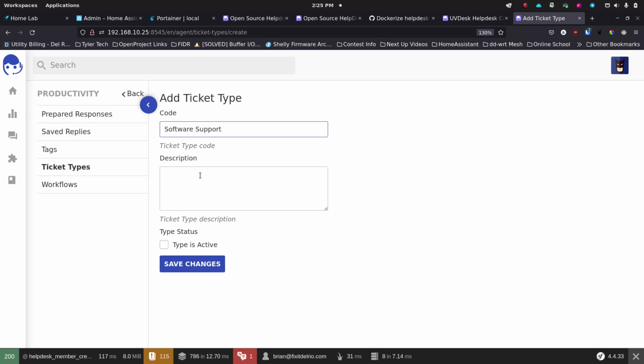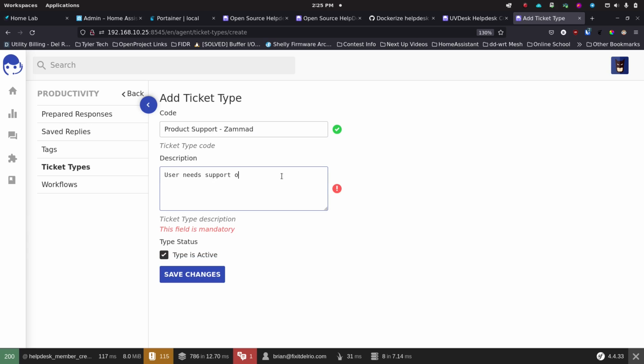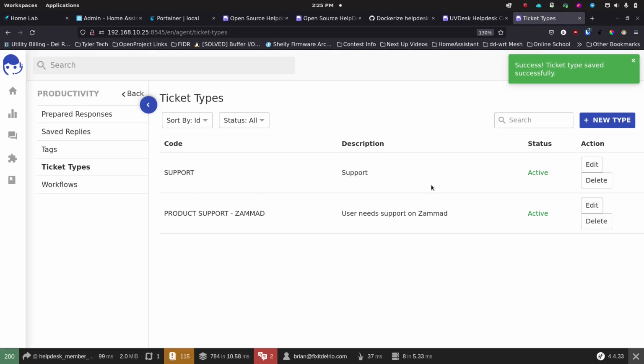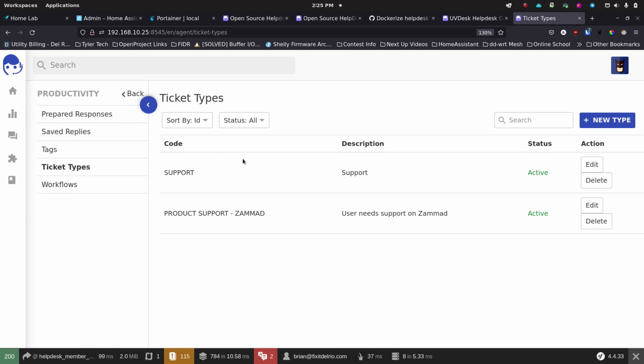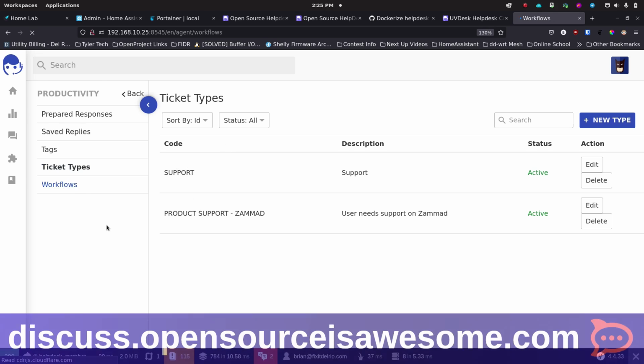Maybe you have a lot of software products. You might even do product support hyphen and the product name. So you could say product support hyphen Zamad, right? Use UVDesk to support Zamad. You could do it the other way around as well. User needs support on Zamad. There we go. How's that? And you can just create a bunch of those. So I like to break things down much more than just support. Support doesn't really help me determine what's going on with things, but this kind of thing does. So you can set up a lot of ticket types, and then of course workflows.